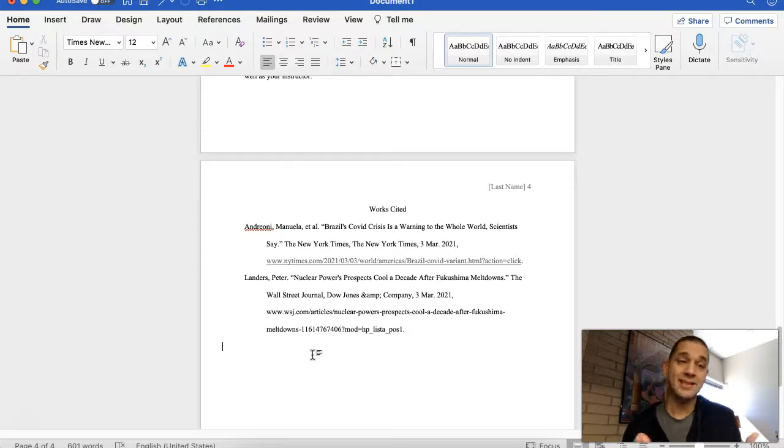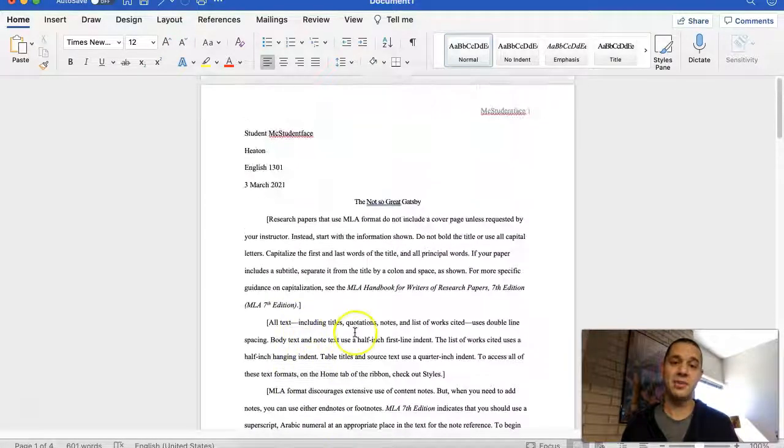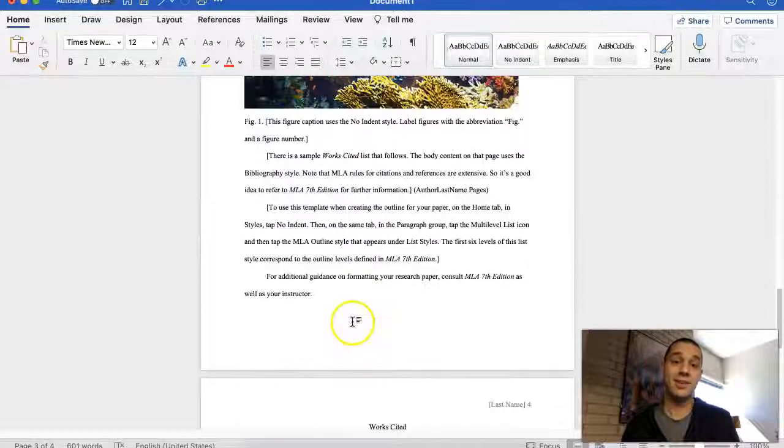Okay? But that's what MLA looks like. And there's no variation, right? Your paper should look just like that with no variance.